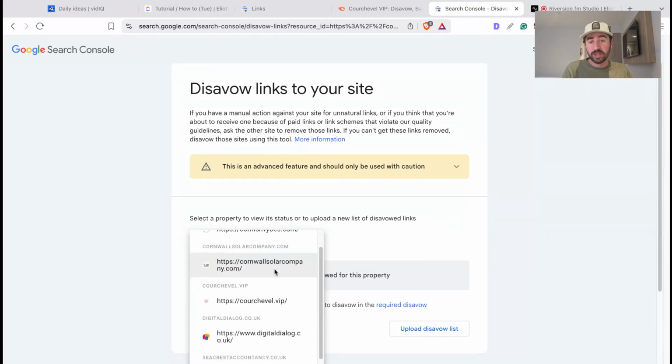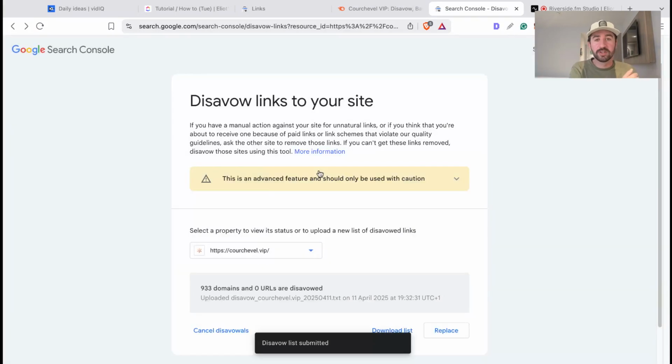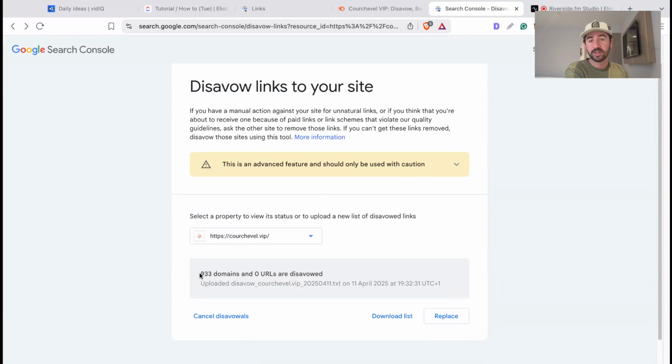Finally, we want to make sure we're selecting the right domain that we were talking about. You can see that one we were working on there had 899 domains already disavowed. So what we would do is replace this list, or if it was a new list, it would say upload new list. Then we hit this replace button and open that list and upload it into the disavow links to your site, and that list is now submitted basically, and we can see that total goes up. There's probably a bit more work to do on this site, which is suffering a bit at the moment, but that's how you disavow links in Google Search Console for your website. Delete those toxic backlinks as easy as that.